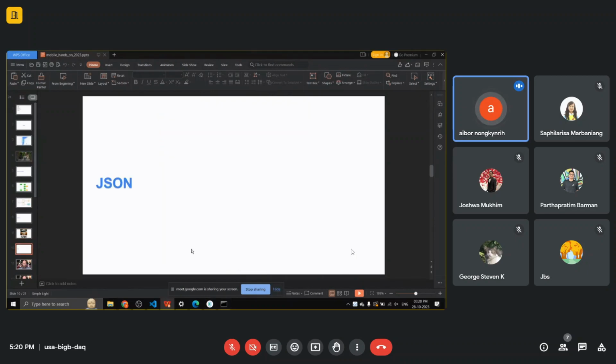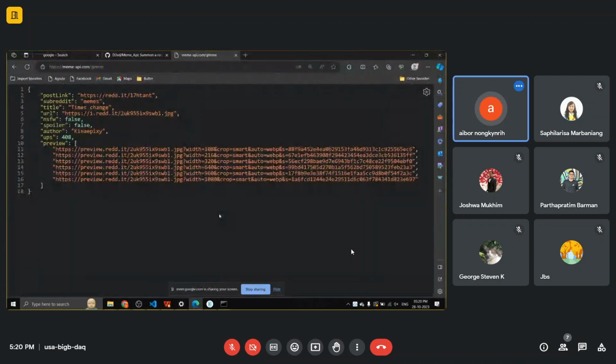So JSON, any of you know what it means? What is the full form of JSON? It means JavaScript Object Notation. Just another fancy name. I don't know why we have all these complicated names, but essentially it just means it's a data structure or data format whereby we can send data between the client to the backend or from the backend to the client.